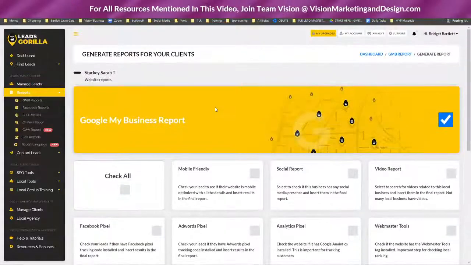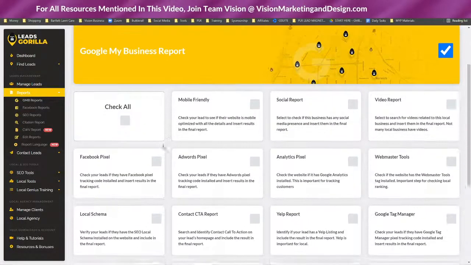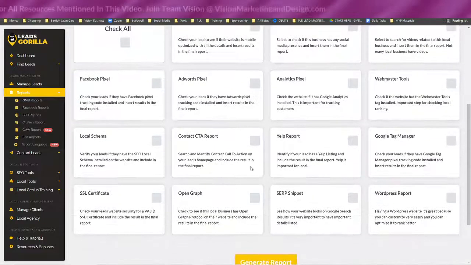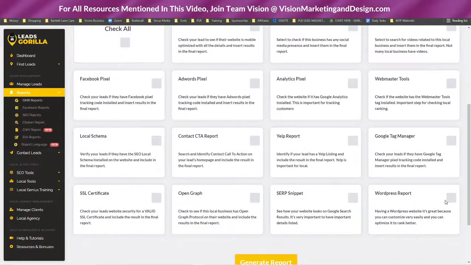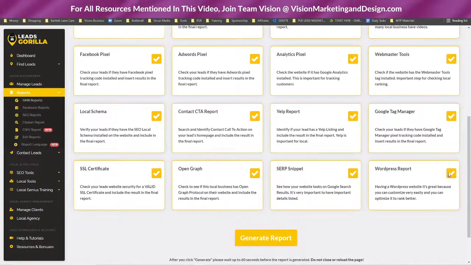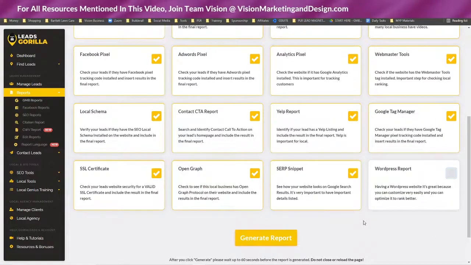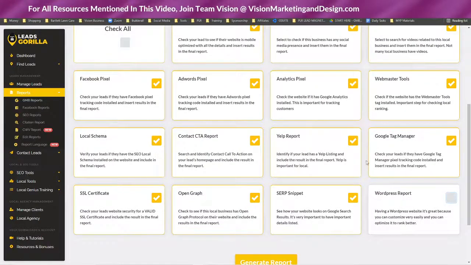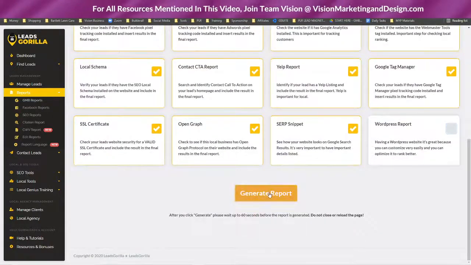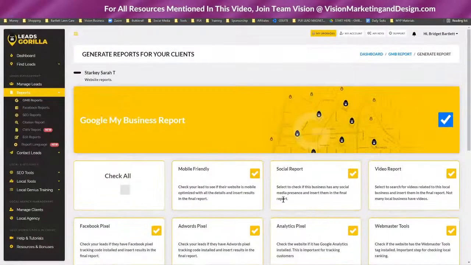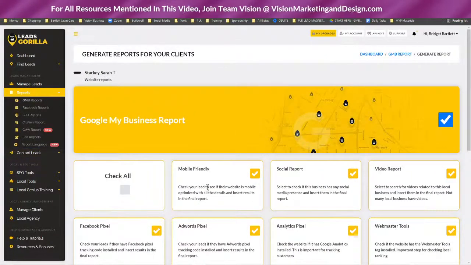So now, because we want to generate this report, we want to select all the categories that we really want to focus on. Okay, so if you don't provide some of these services, then maybe you don't want to have them on the report. I'll probably check all in reality, but I don't really want the WordPress report because I don't even build on WordPress, so I don't care about that. So you could uncheck any of these that you didn't want on the report, but I'm going to go ahead and generate the report as is. So it says lead does not have enough data to generate the report. Okay, well, that's interesting.